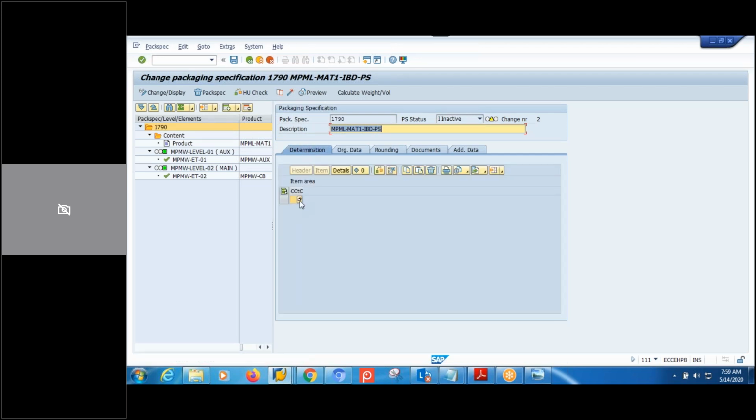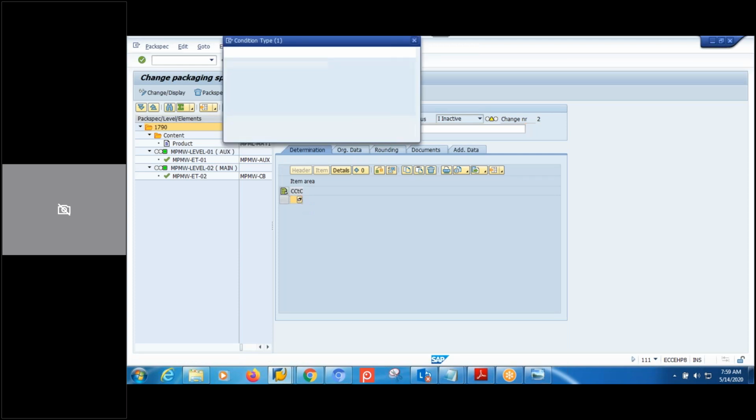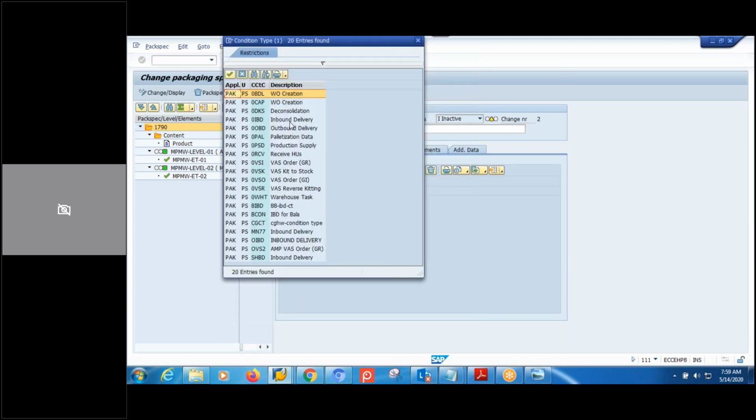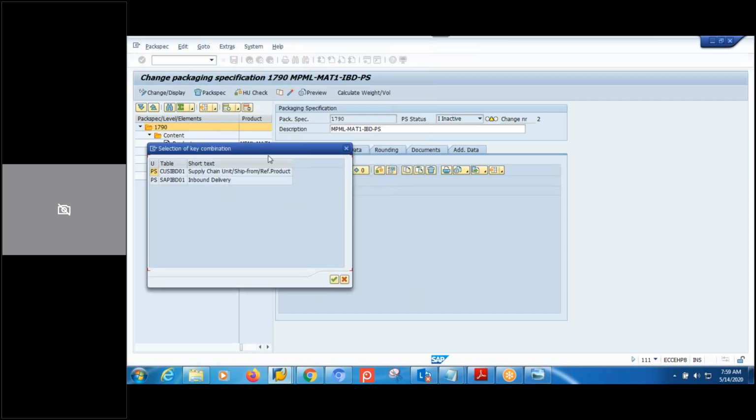Say here condition technique, one field is there. 0IVD I am taking. Say here 0IVD. The second one I am selecting at this moment. Leave the first one. CU star means the condition table is a custom table. This is the standard table. CU star, whatever it may be, in coming sessions we are going to discuss that.